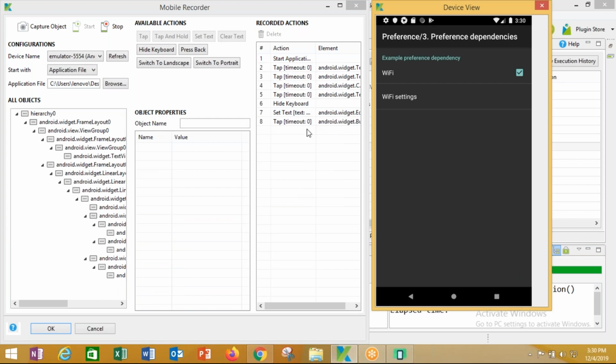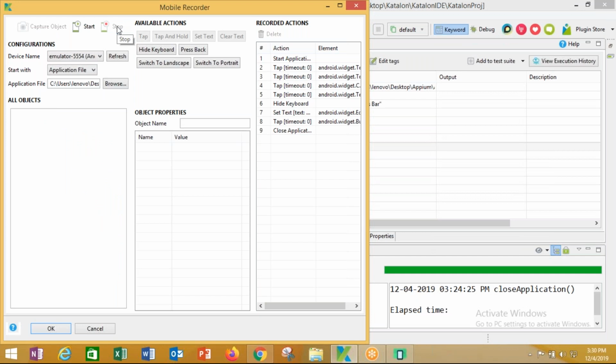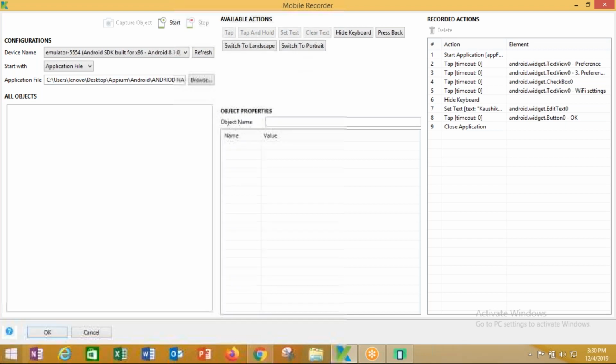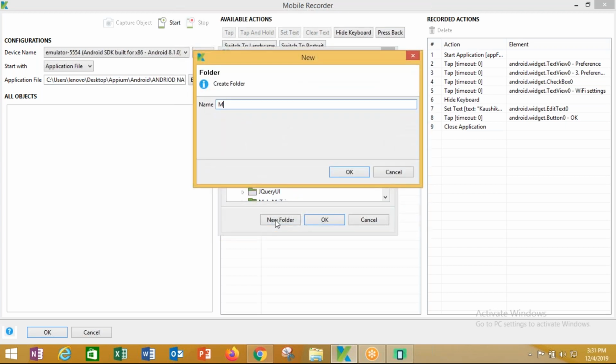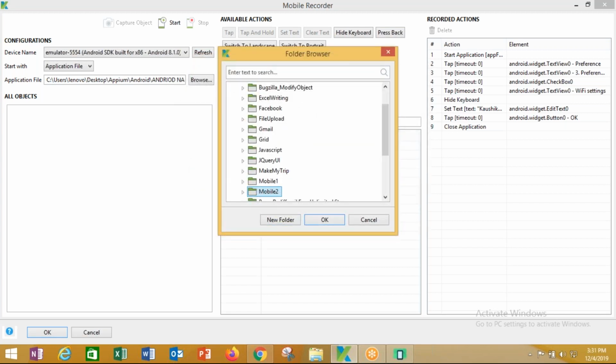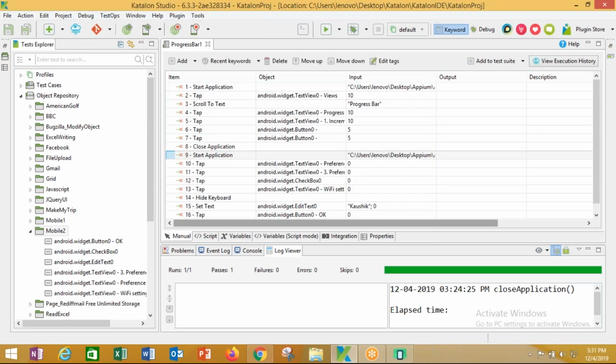Done. Stop your capturing. And say OK out here. You have to give the object spy name. So I will create inside this a new folder called mobile 2. Inside mobile 2, I'll say OK. Done. Generating the test script.